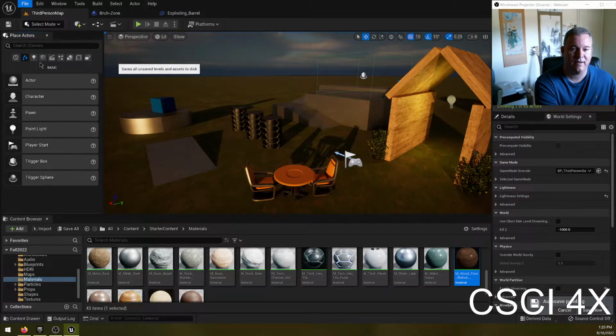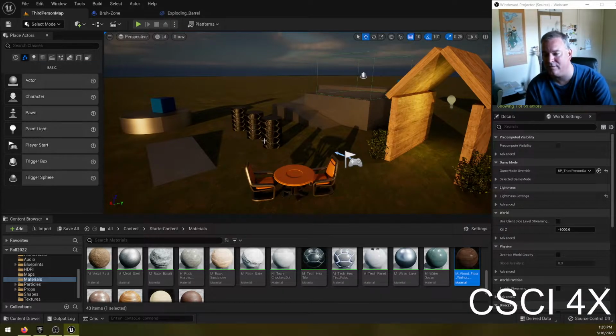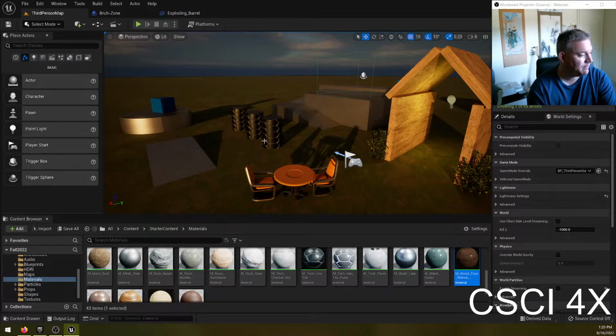So I'll save that. I kind of like this look. Like I said, every semester I go with a different game that I make as my demo for students. So this one is tranquil and peaceful. But yeah, let's say we want to make it post-apocalyptic.